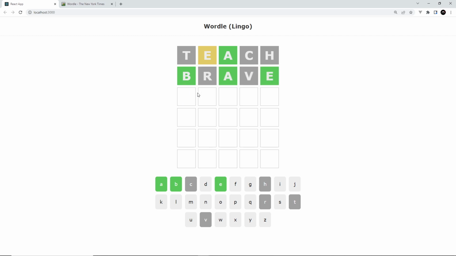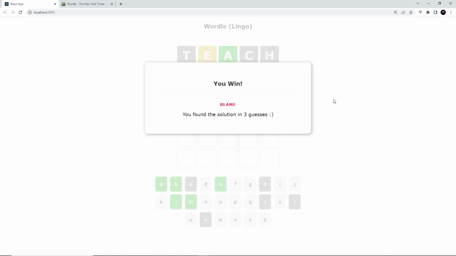Okay, so we know B, A, and E are in the correct position. Now I'm at an advantage because I created all the solution words. So I think I know this, and it's blame. So if I press enter, yep, it is the correct word. Awesome. And then when we win, we see you win in a modal, the solution word, and how long it took us to get that word.